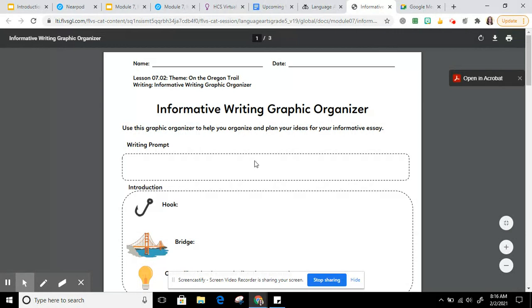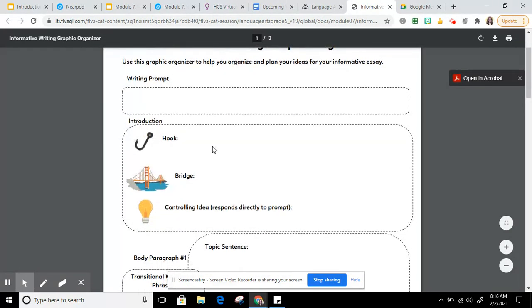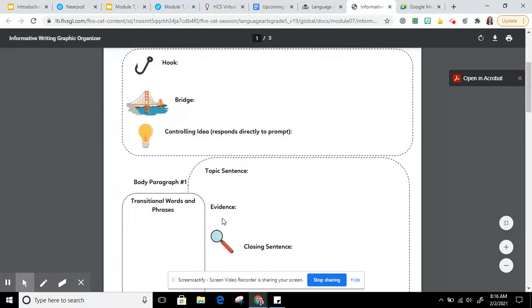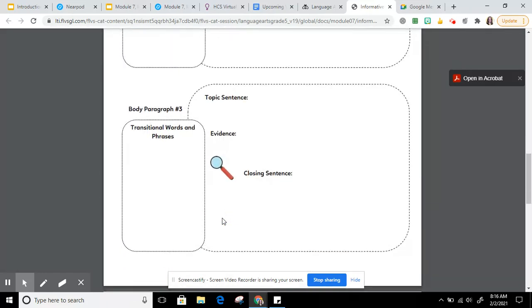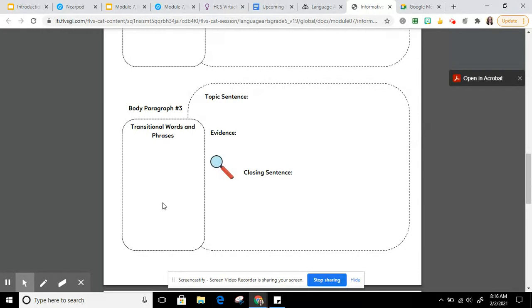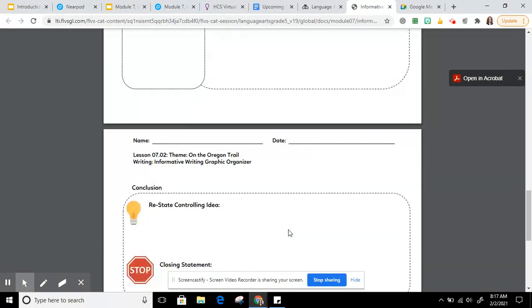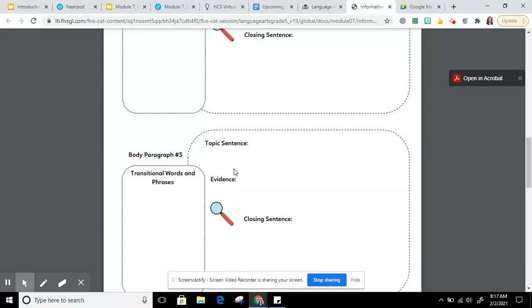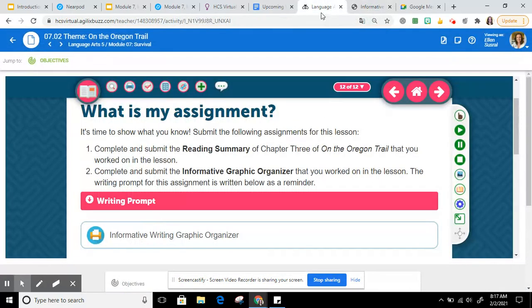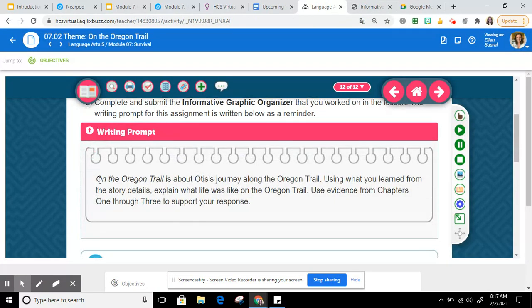Okay, you can put your writing prompt in here. You've got your hook, your bridge, your controlling idea, your 3 body paragraphs, and with each of the body paragraphs, you've got your transition words and phrases, your topic sentence, evidence, and closing sentence, and then your conclusion on page 3, which includes your restate the controlling idea from your intro and your closing statement. Okay, so that's your graphic organizer. And the writing prompt is found right here.